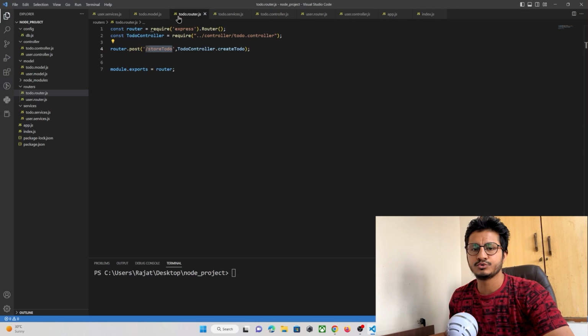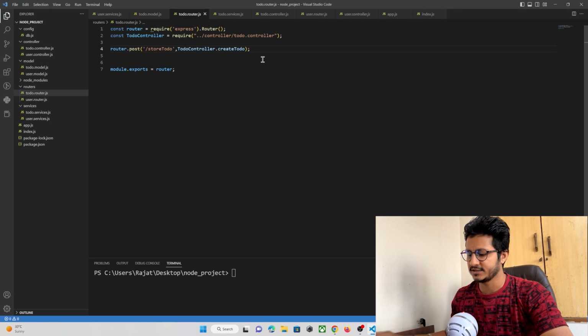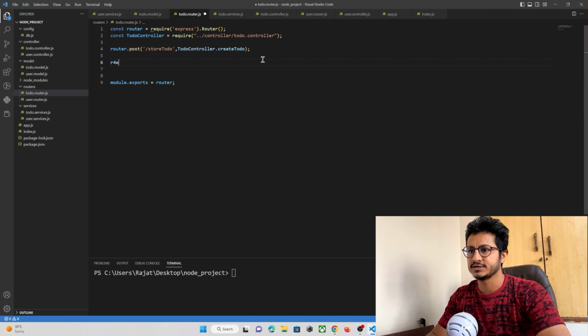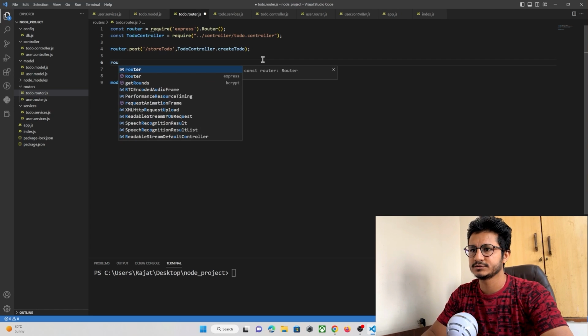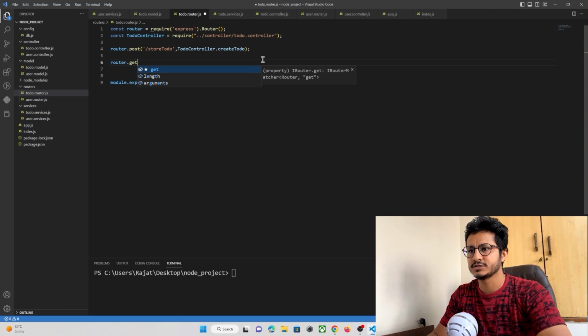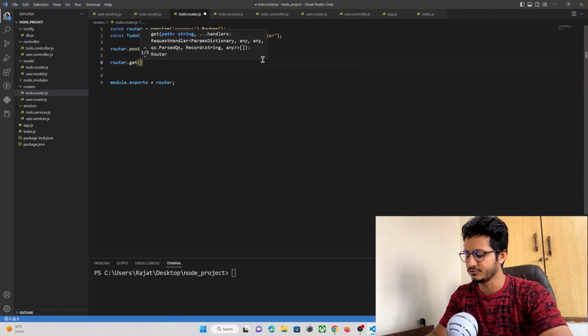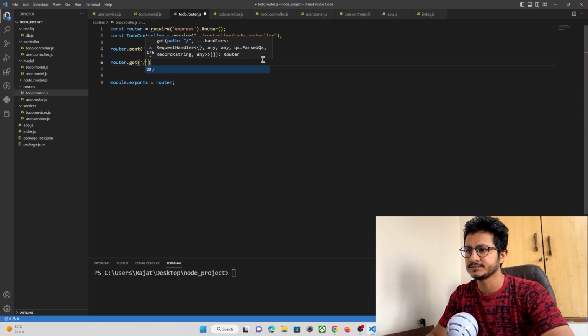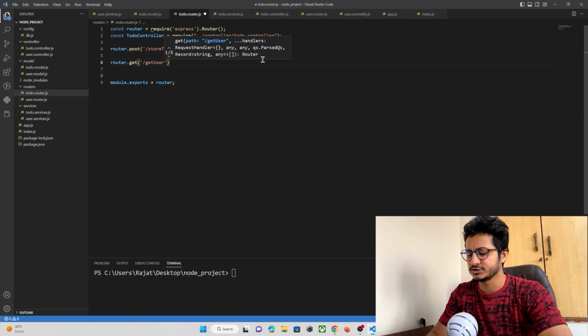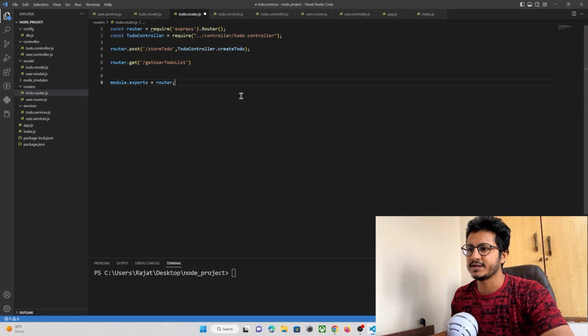In the to-do route over here, let's create an API. You can create it by making use of router. I'll make use of get, since we are going to get the data stored in our database. I can name it get user to-do list. So this is my API name.